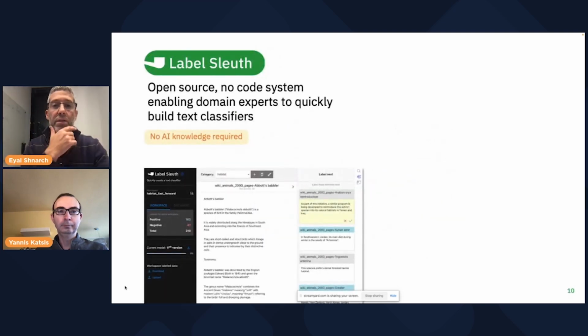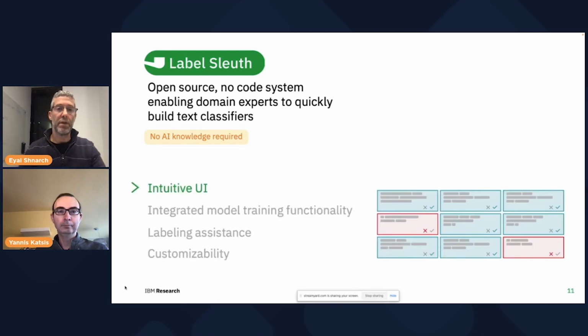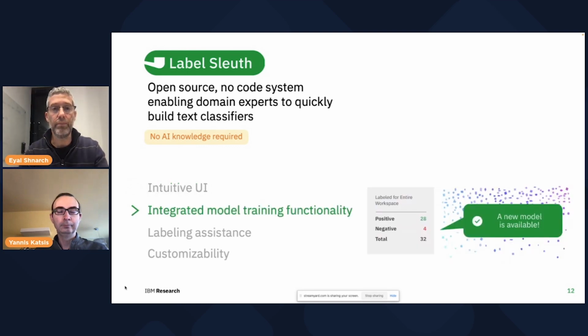In short, Label Sleuth is an open source, no-code system that allows domain experts to quickly build text classifiers for their use cases. No AI knowledge is required. To accomplish that, Label Sleuth combines the following features. First, an intuitive graphical user interface, allowing domain experts to quickly start labeling their data with no need for complex configuration or understanding of technical jargon, usually with very minimal training to start using the system.